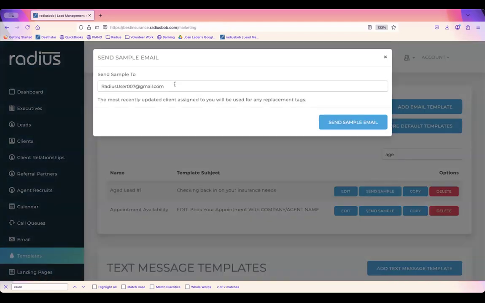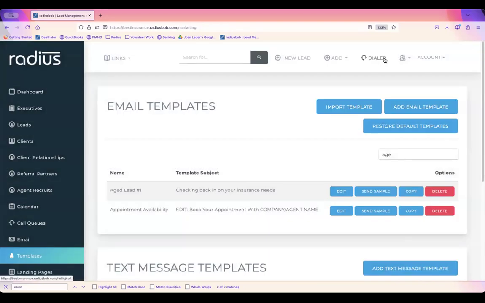You then send a sample to yourself or to other people. You can have Danielle at radiusbob.com, whatever you want to do. Send that sample and then test it, make sure it looks good. Once you've done that, you can hit copy.